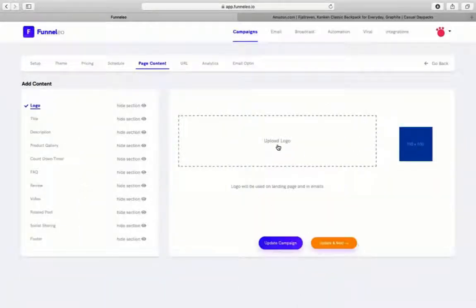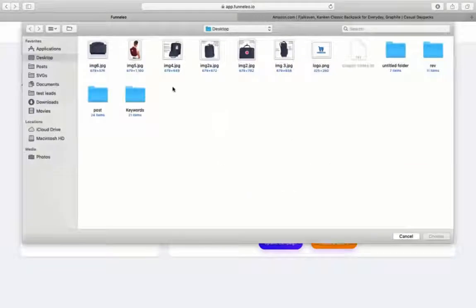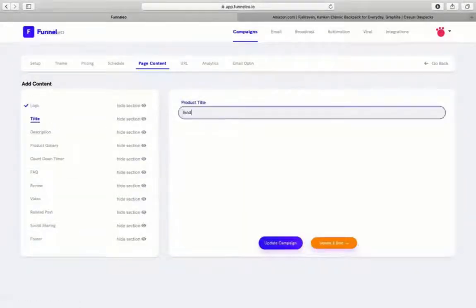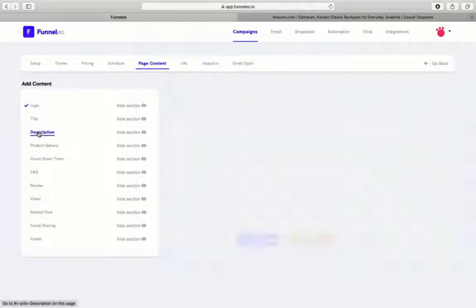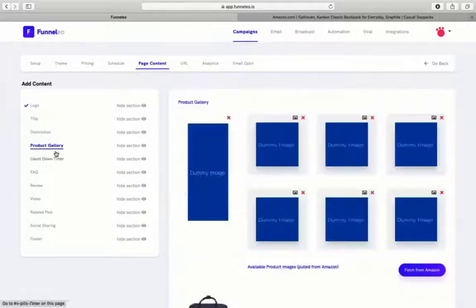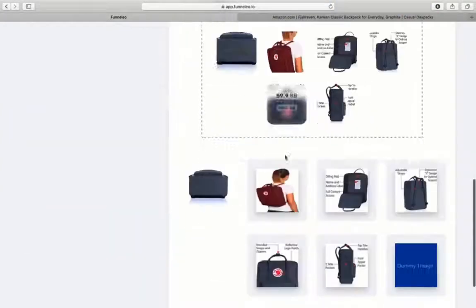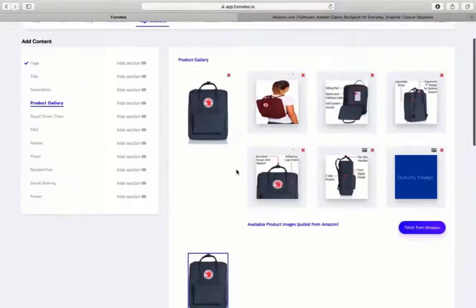Here's the page content needed to populate your landing page. Upload your logo, type in your product title. This title shows up on the landing page. The product description is automatically pulled from Amazon, and you can choose to edit it. A product gallery is pulled from Amazon, and you can as well upload product images manually from your computer.